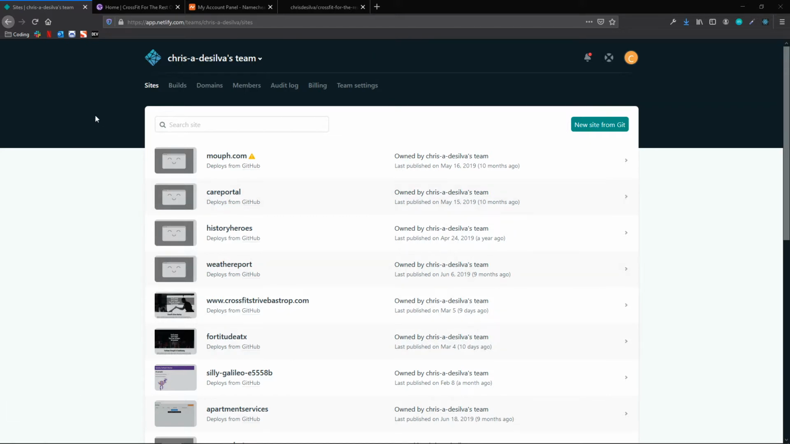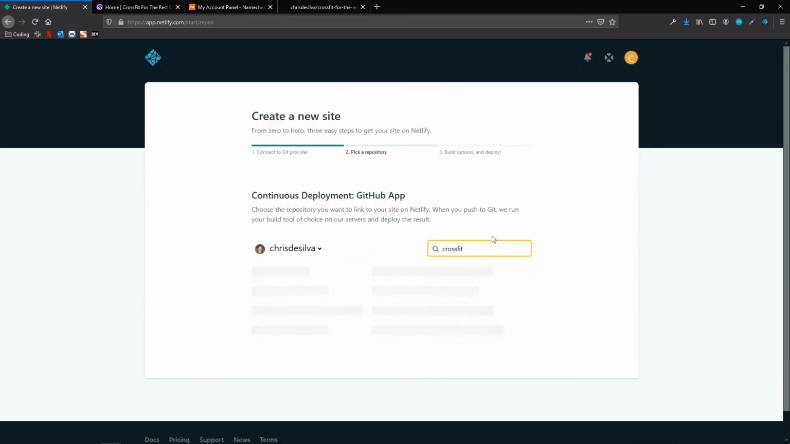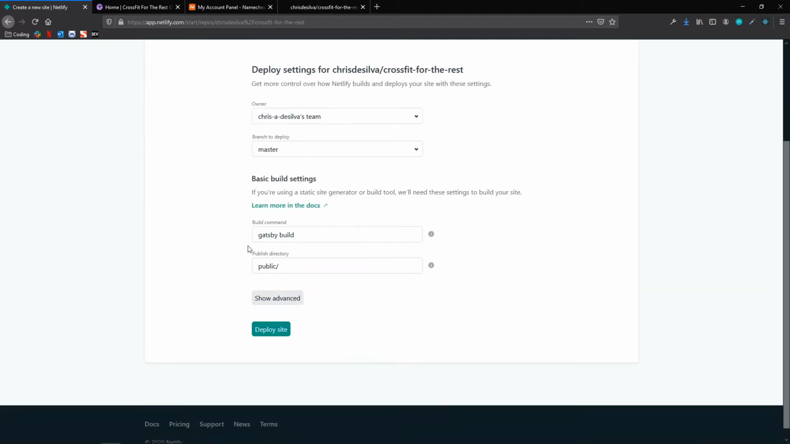So I have a Netlify account. It's free. There are paid versions, but we don't need one for this. I'm going to click on new site from Git and click on GitHub. If you haven't set this up yet, it'll ask you for some login information. I've got it already set up. And so if I type in CrossFit, I've got CrossFit for the rest as one of the repos. So I'm going to click on that.